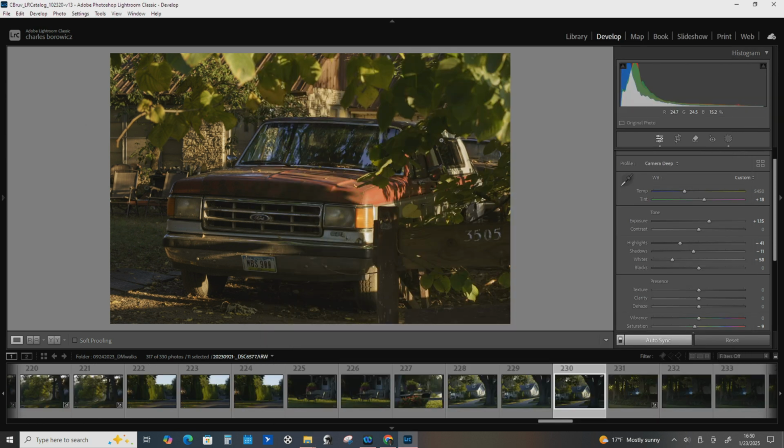So we've covered how to import your files, select the best ones in the library module, adjust them in the develop module, and then export them using the export function in Lightroom.